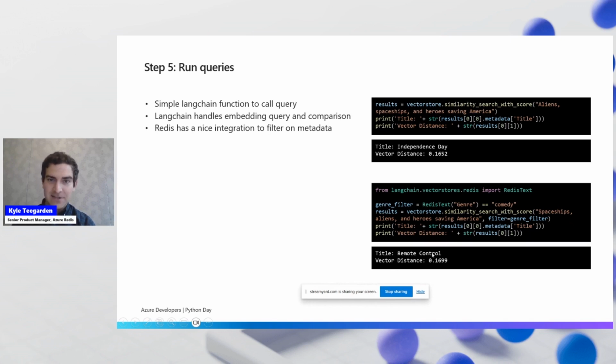And in this case, you see that we get the result Remote Control, which is a movie from the 1980s that I have never seen, but is, I guess, a comedy that involves aliens coming to America. So it triggered on some of those words. And you'll see that it's still pretty close, not that far away, but it's a little further away than Independence Day is. And that's because that vector distance is just a little bit further, right? Some of those vectors don't align quite as well. Okay, so this is what that looks like.